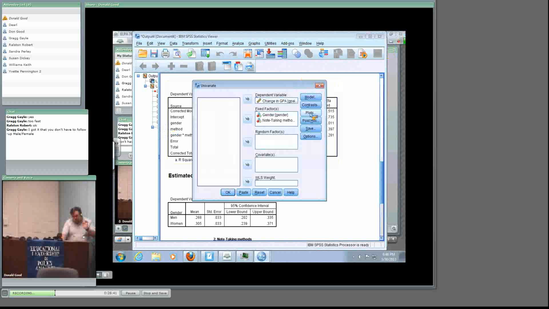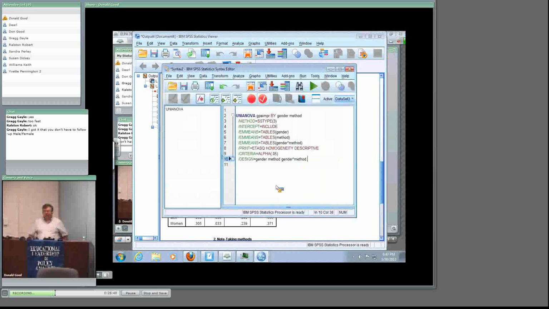Watch this. Go to paste. And there you see you got all that messy programming language kind of look stuff. That brings us to what step 4 is on page 200.